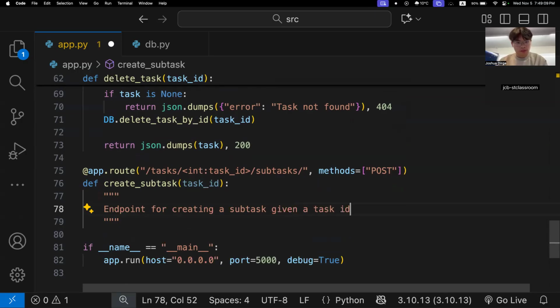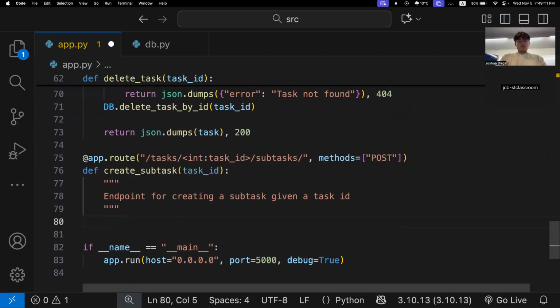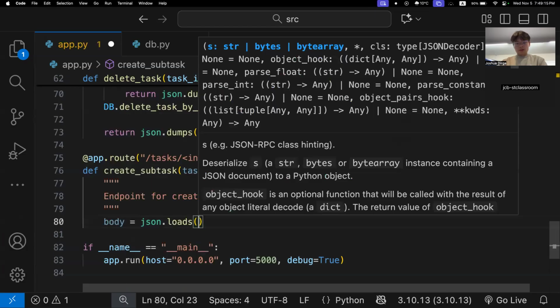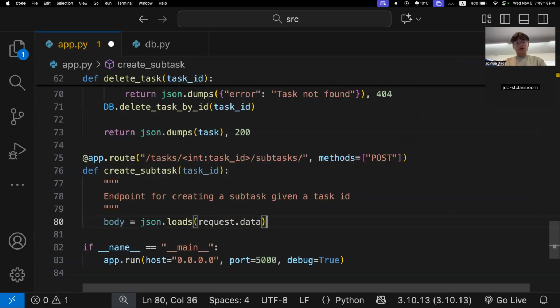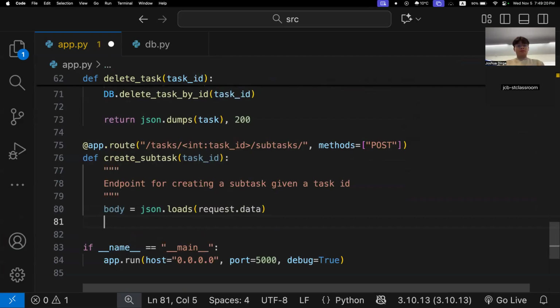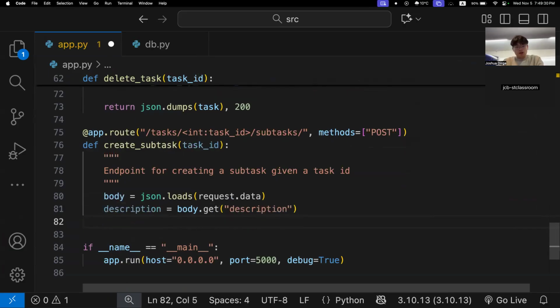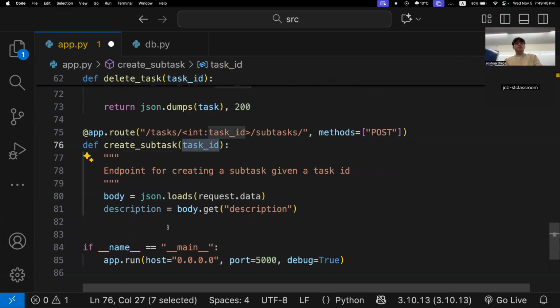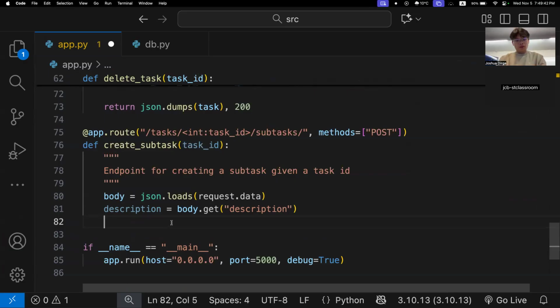Okay. So first thing we're gonna do, we're gonna get from the body. So body equals JSON.loads, and then we're just gonna get request.data. So we have everything in the body. We're gonna extract the description first. So description equals just body.get description. And now how do we add this subtask? We have to first check if the parent task actually exists. We have to check if the task ID is valid. So let's try and get that.